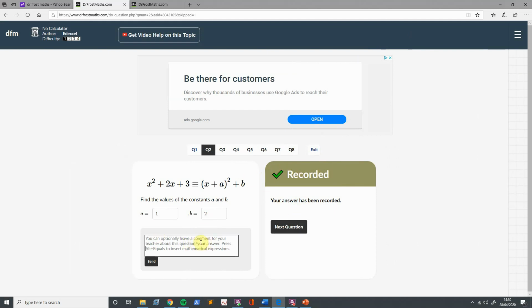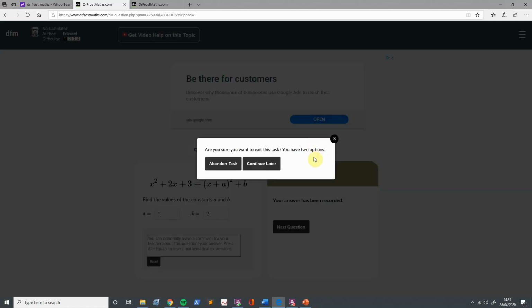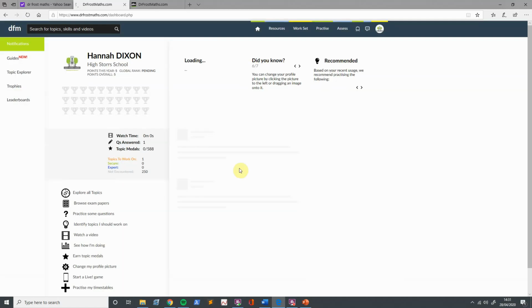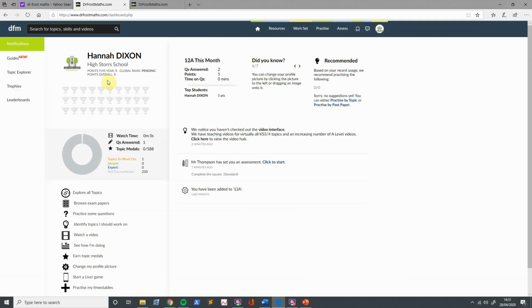And you can leave me a comment here saying, I found this really hard, please help. Something like that. Or you can write out a bit of your explanation if you want your teacher to get a bit of insight of what you think you were doing. Or you can do what you want with that. Once you've done it, I'm going to abandon that task. It should disappear, we can set deadlines.